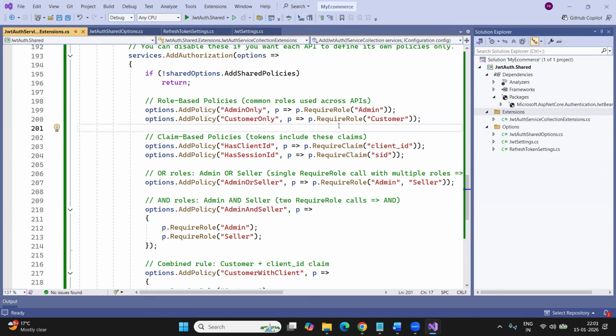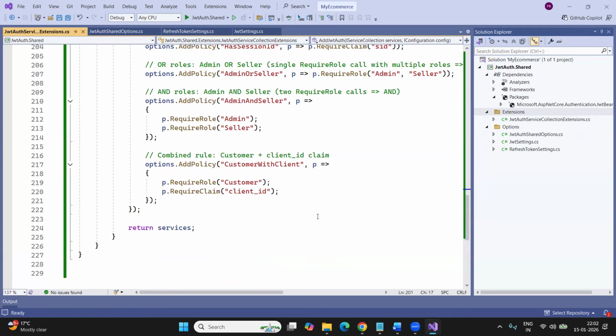Now, what I'm going to do is design the authentication server database. You will get more clarity. How we are going to store roles and claims, all these things I'm going to discuss.